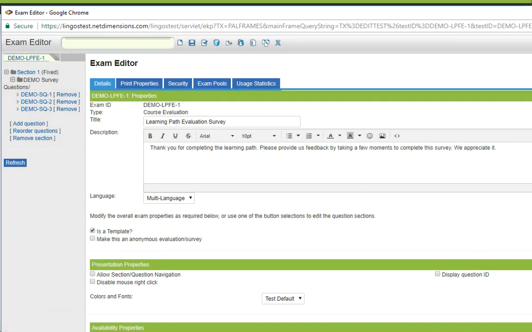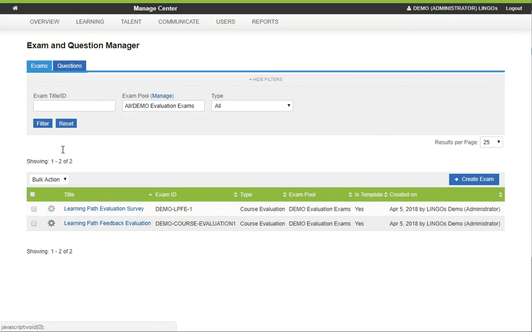Okay, that's about it. If you want to review this or change it later, you can find it in the Exam and Question Manager. Next, we'll associate this evaluation survey with an actual learning path.